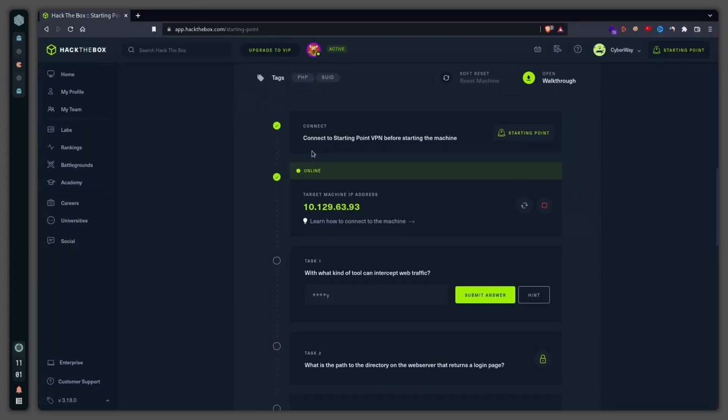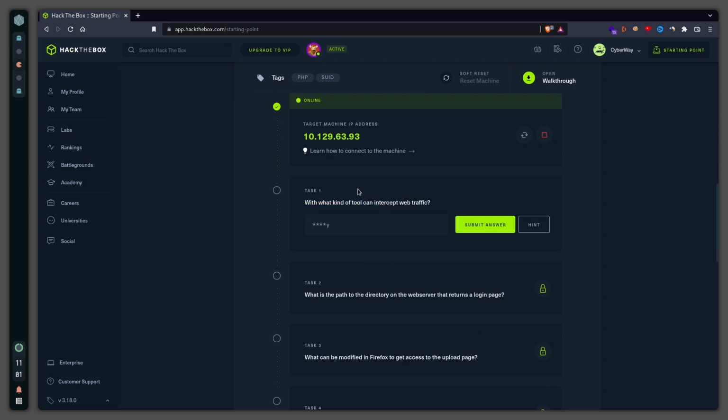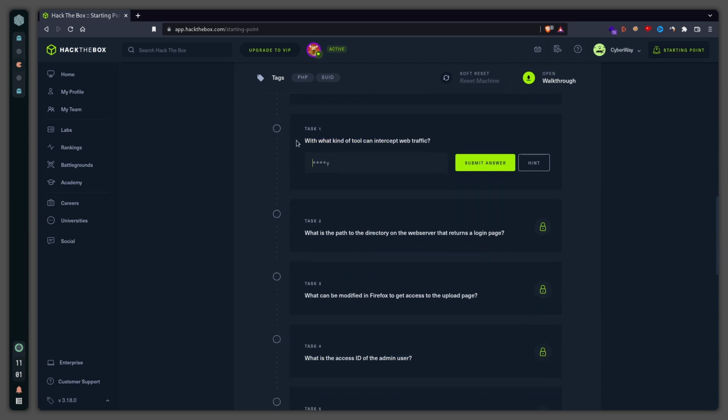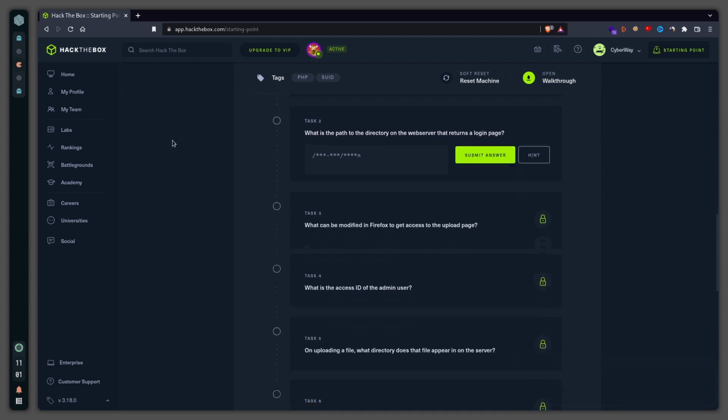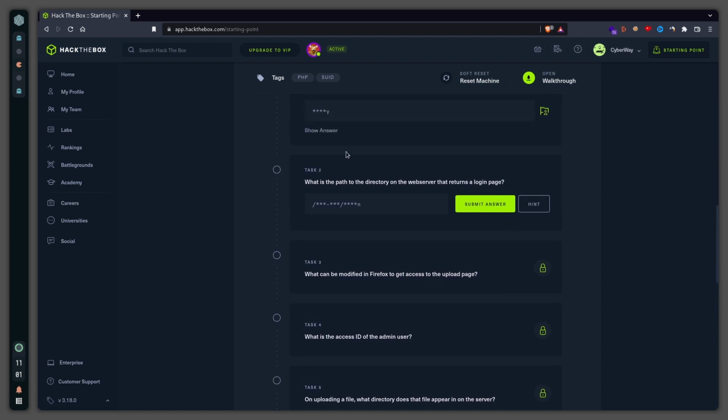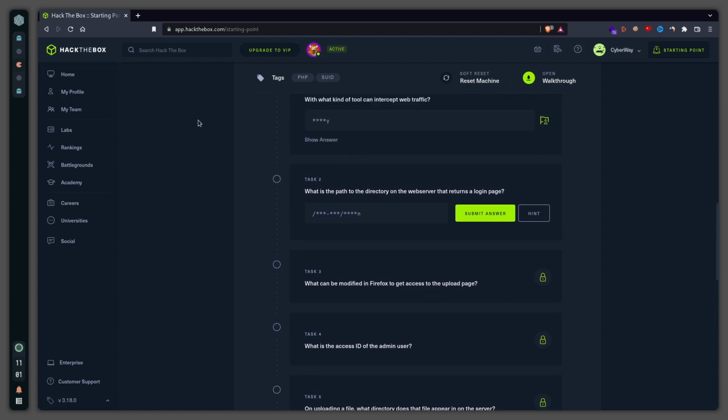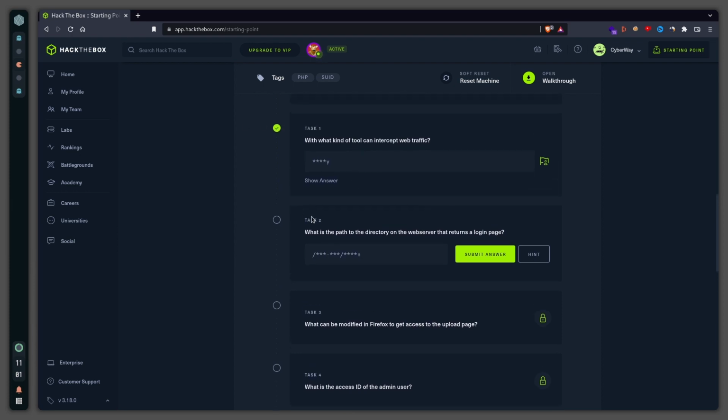Let's go ahead right here and start with the questions. So what kind of tool can we use to intercept web traffic? This is proxy. You could also solve this machine using Burp Suite, but I found that, so I didn't have to use Burp Suite. But you could, the login page, you could detect it with Burp Suite instead of looking at the source code of the website.